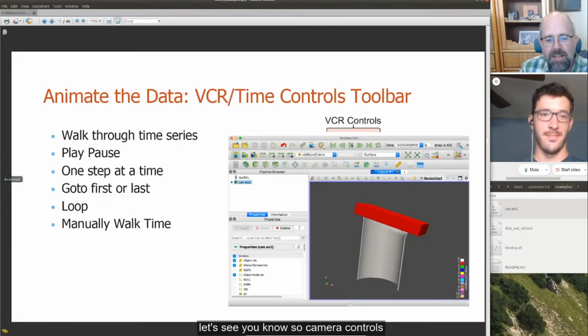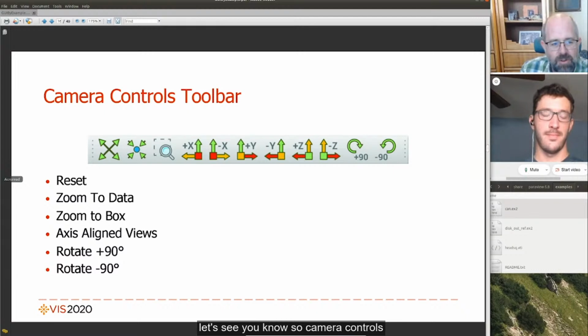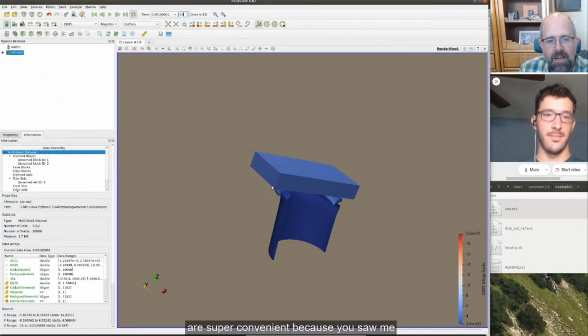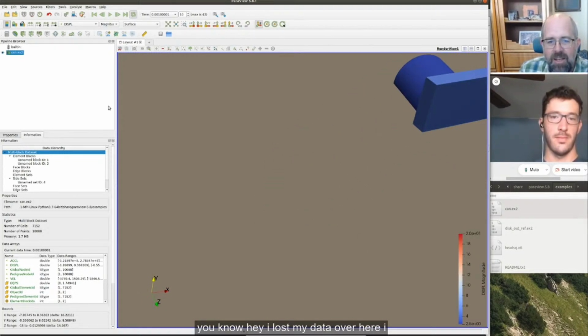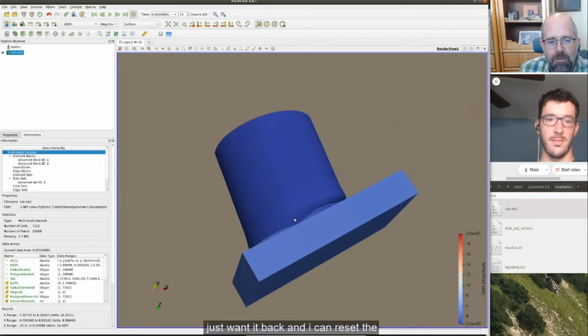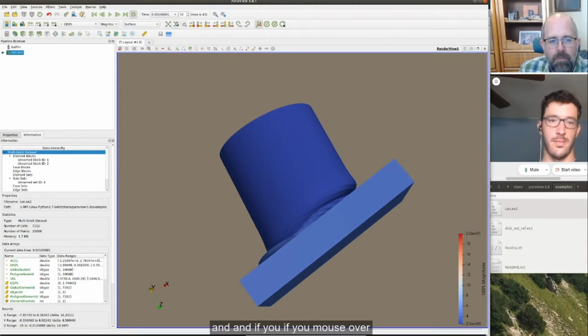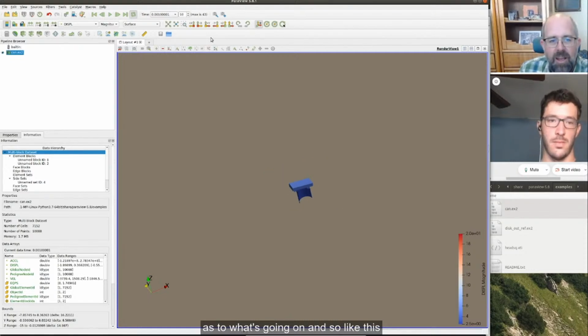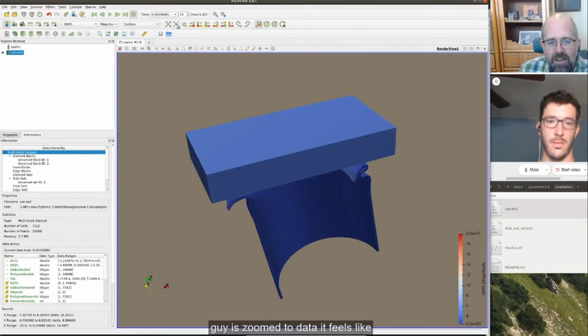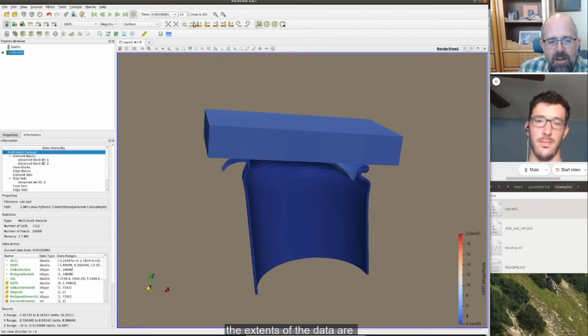Let's see. Yeah, so camera controls are super convenient because you saw me use one of these already, which was, hey, I lost my data over here. I just want it back, and I can reset the camera, right? And if you mouse over these things, by the way, they will show up and give you a little bit of a hint as to what's going on. So this guy is zoom to data. It feels like reset, but it changes depending on what the extents of the data are.